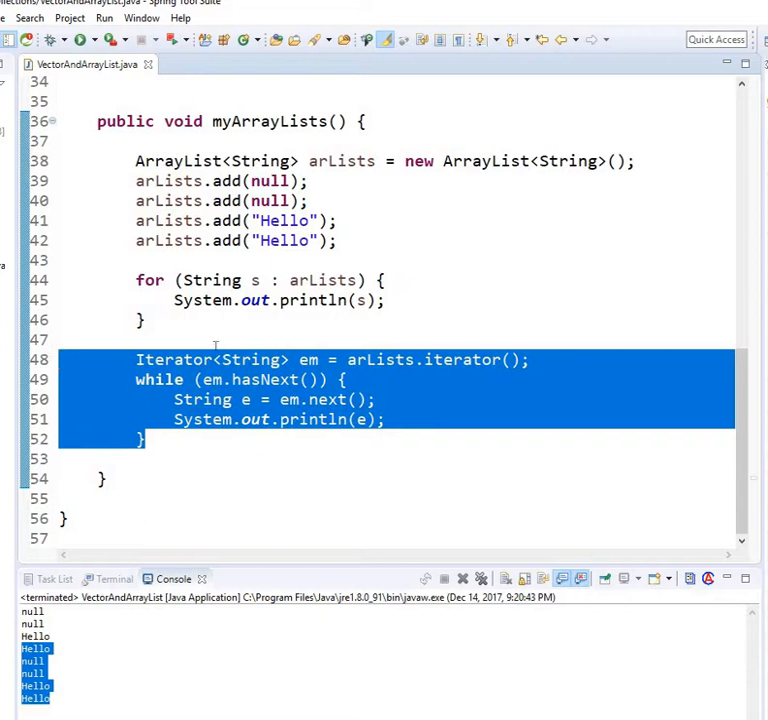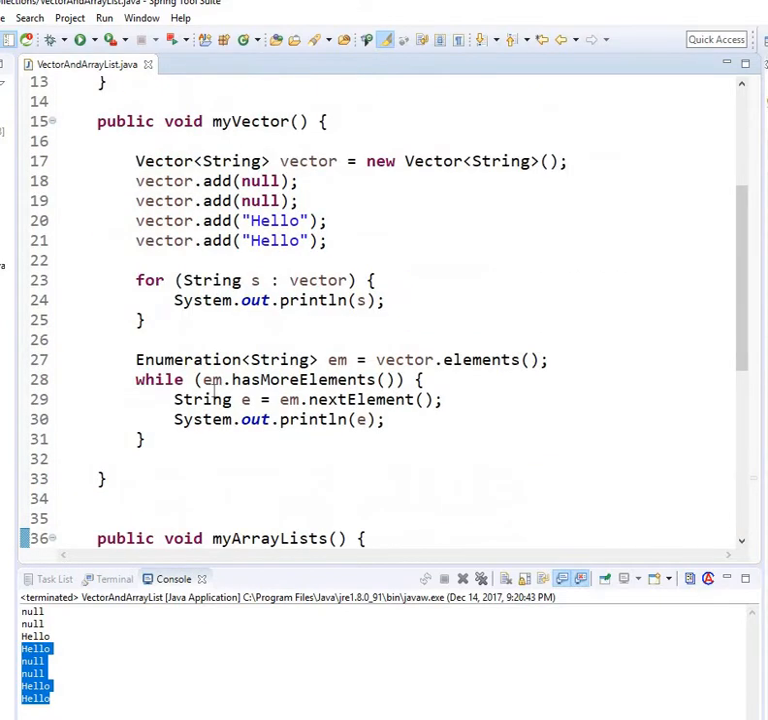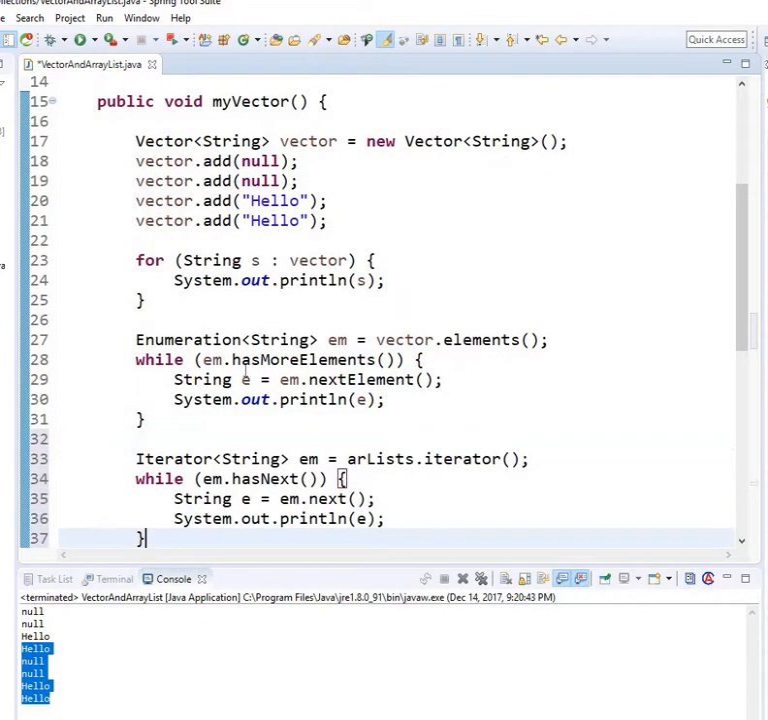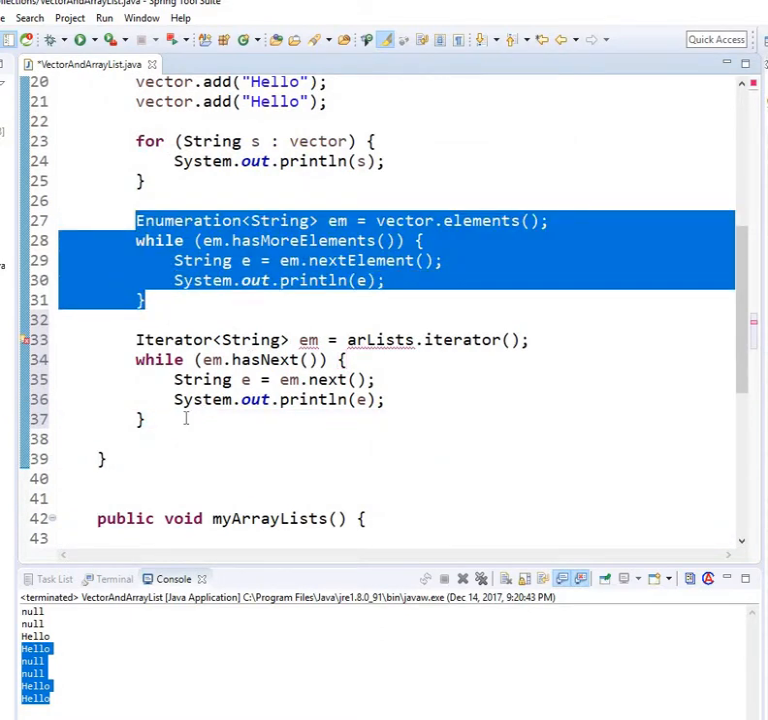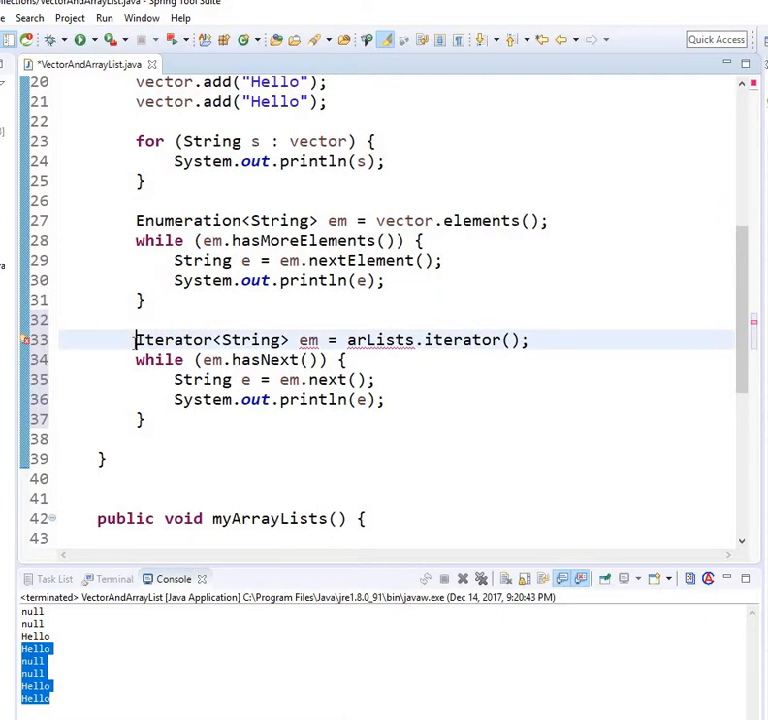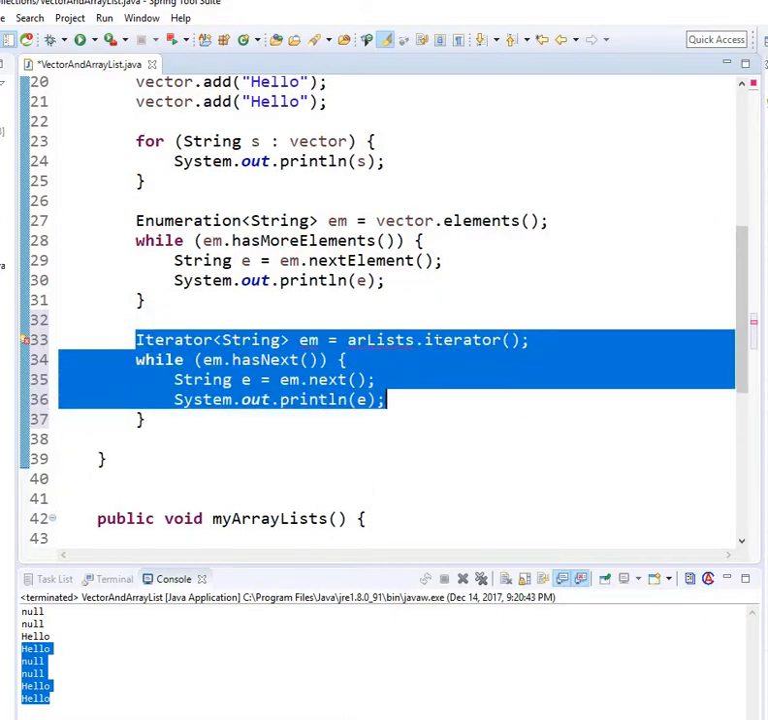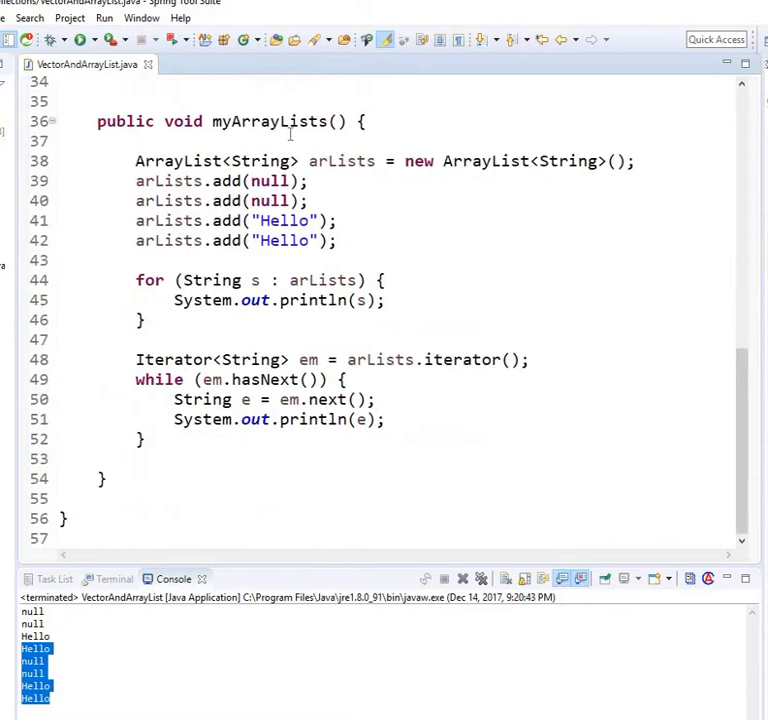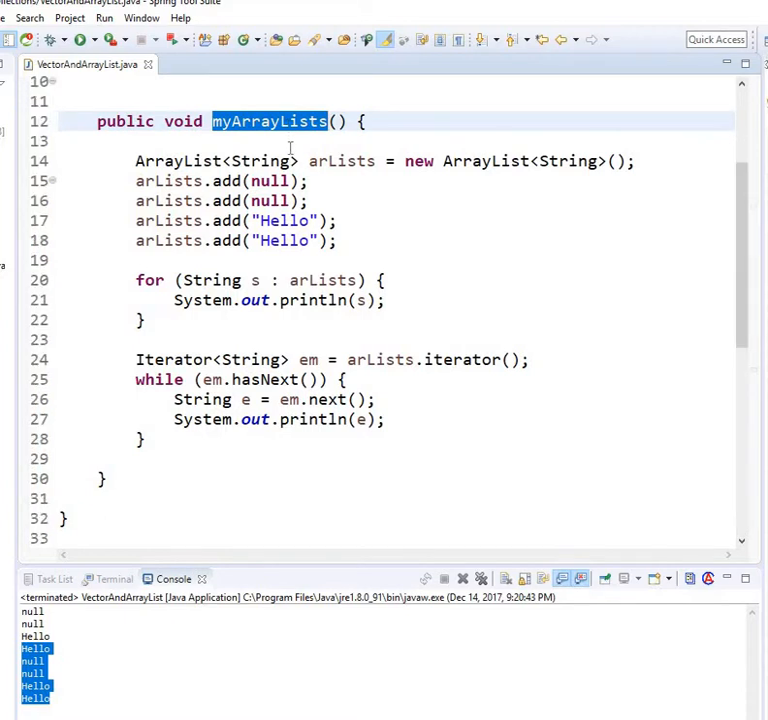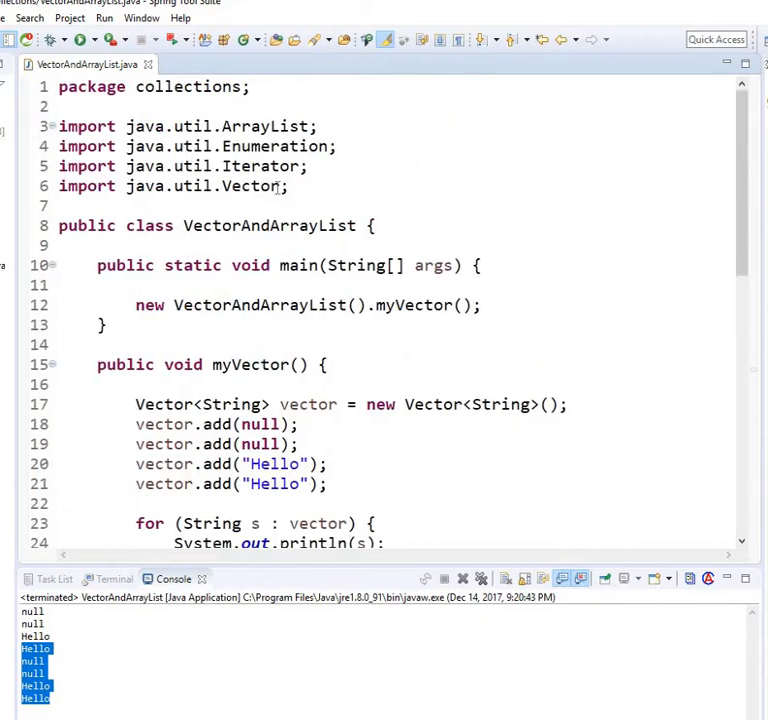So if you see here, this is the difference between the list and the vector. This is how you would loop through the vector: you would use enumerations, and you have all the legacy methods. And if you use the list, you would use the iterator method and hasNext. Okay, so that's all about the difference between ArrayList and Vector.